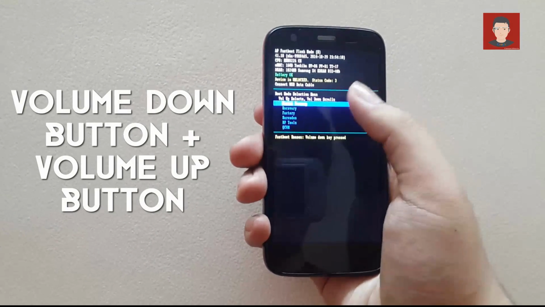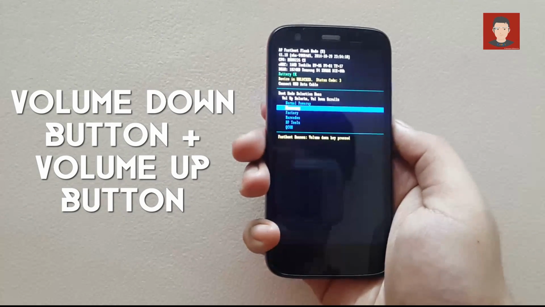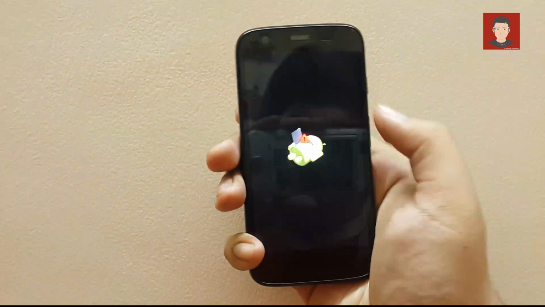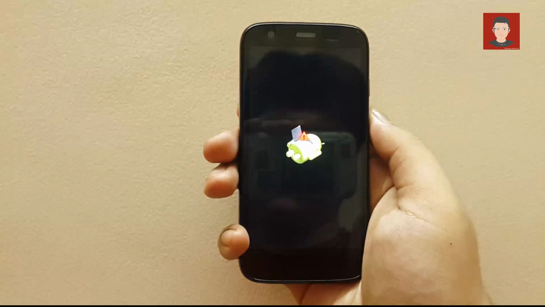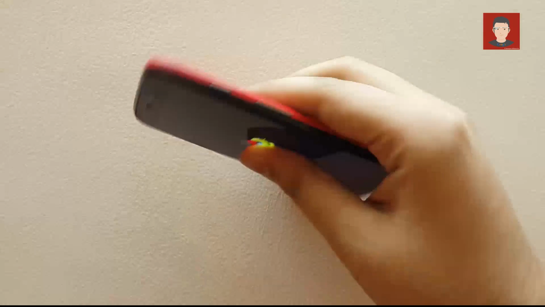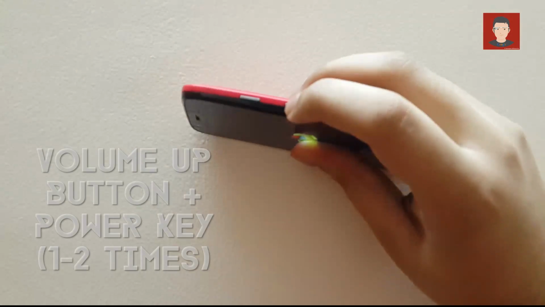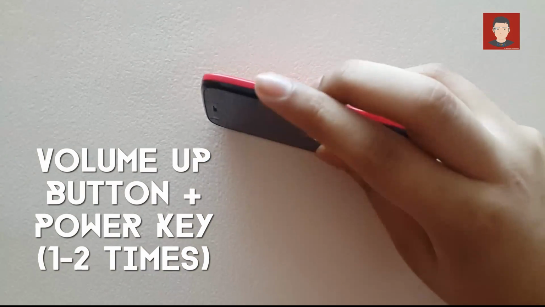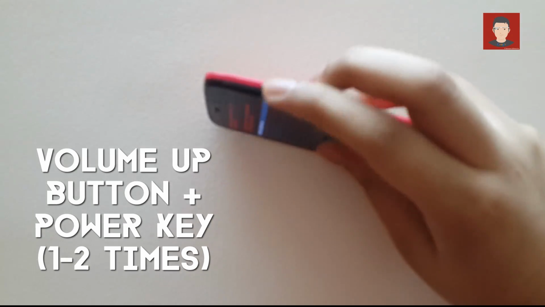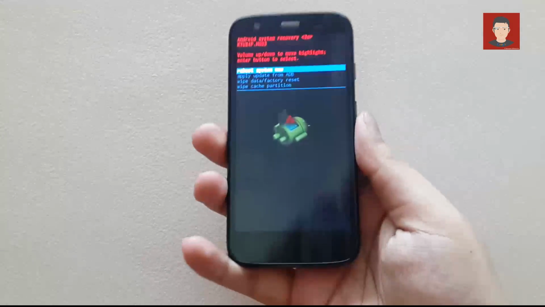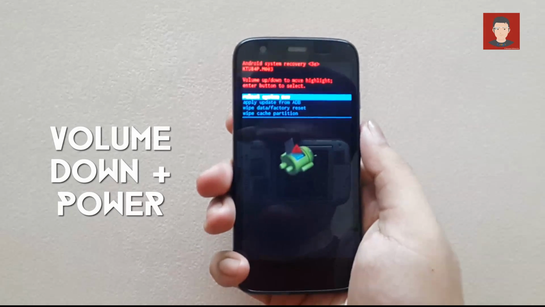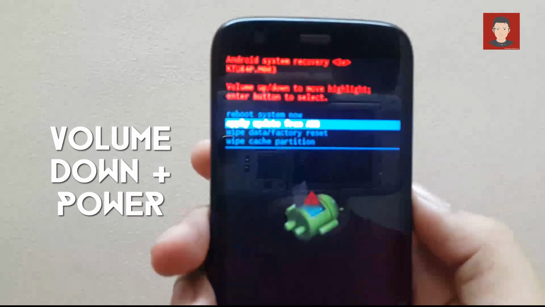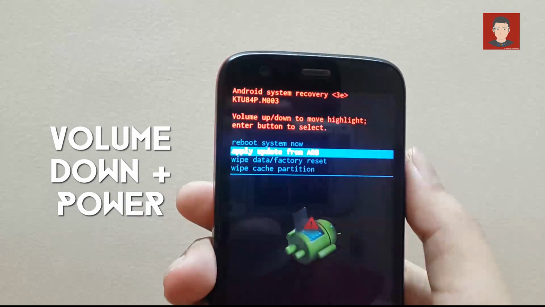Now click the volume down key and then the volume up key to go into recovery, to get into the stock recovery. You'll see this Android broken logo with an exclamation mark. This is the recovery. Now we need to press the volume up key for a few seconds and then press the power key one or two times. So this is the recovery, Android stock recovery. Now just press the volume down key and then the power key to select apply update from ADB.